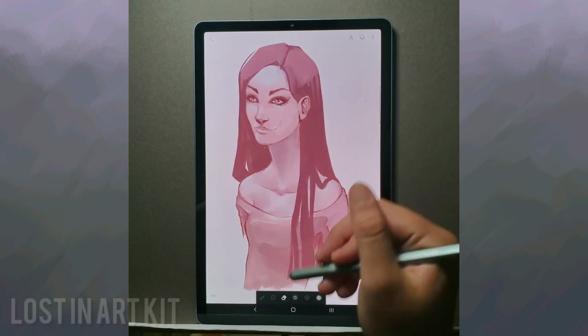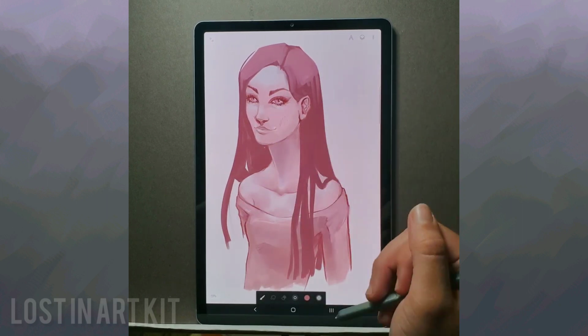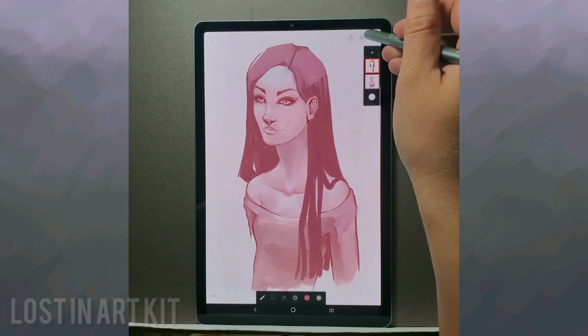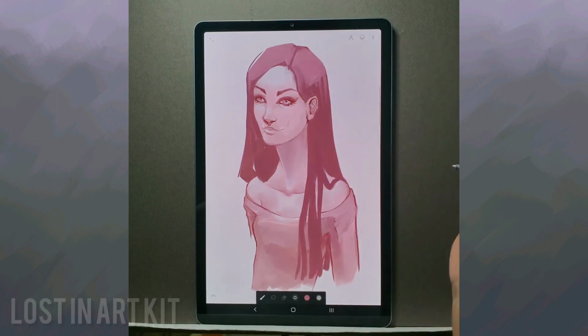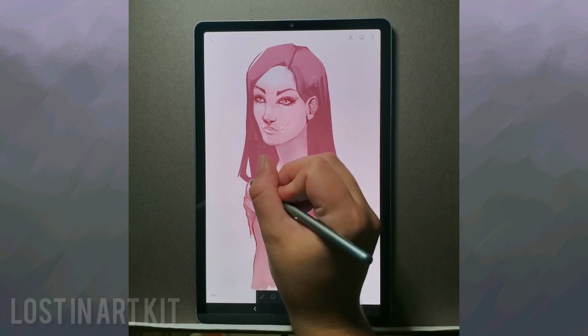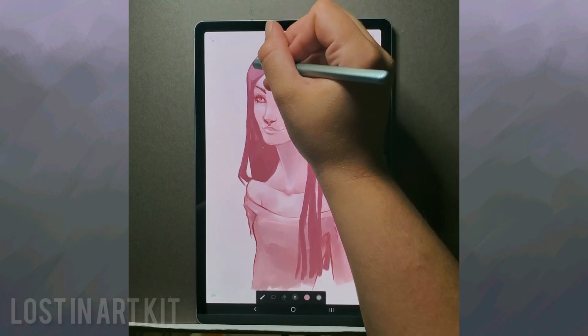Just shaping out the edges of the hair here, figuring out how I wanted to drape it over her shoulder. I reworked that a couple times, and just continuing to shape that hair over her shoulders. I wasn't really sure where I wanted the hair to lay for a little bit there, so I was reworking that quite a bit, like I said.